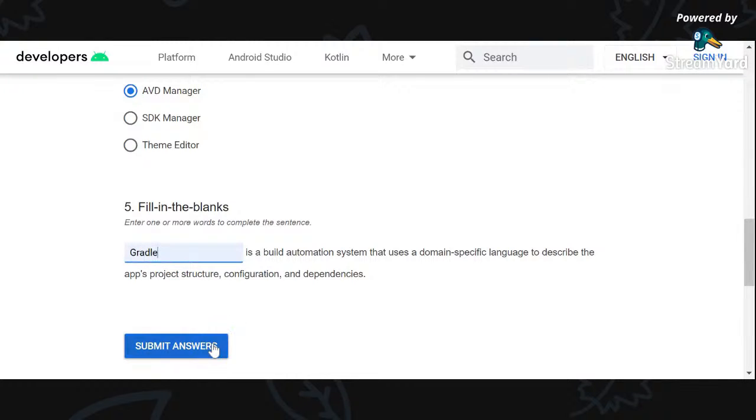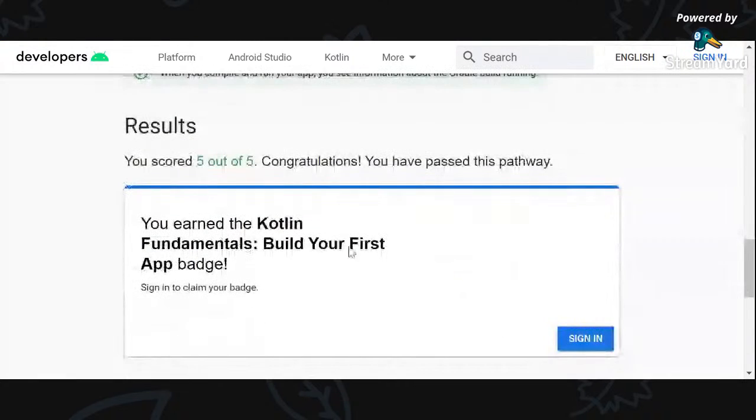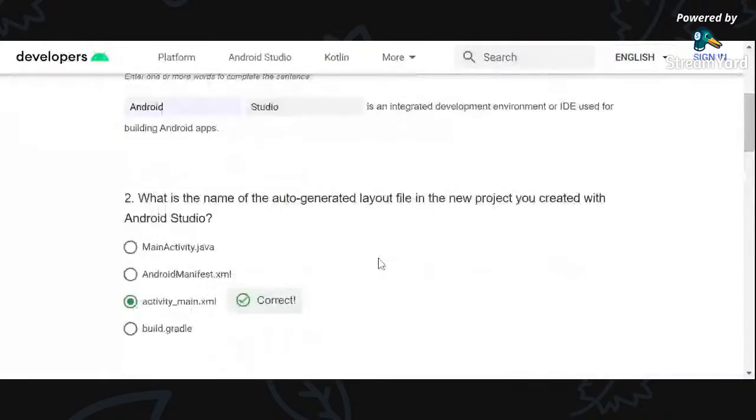And when you click submit answer, you will see your progress. That is, your score is 5 out of 5. Congratulations, you have passed this pathway. Like this, you have to complete all the remaining 4.